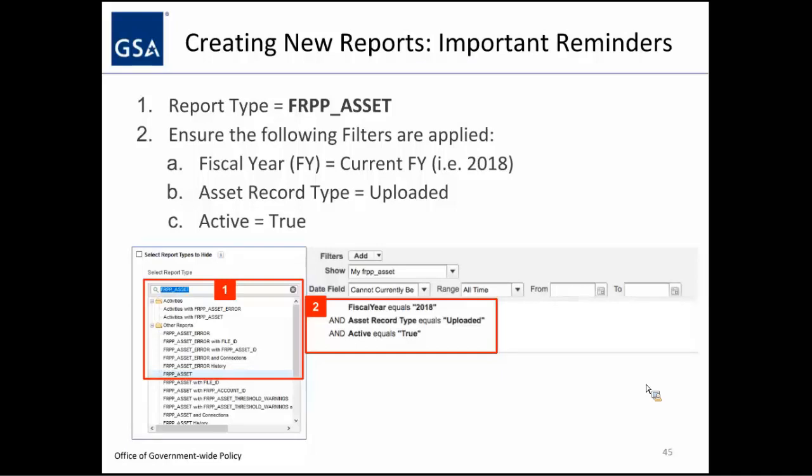So first, try and use any of the reports that have already been created for you. And if you can't find it through that, you can also customize reports that have been created. If you can't find the information you need through that, you are able to create a new report.